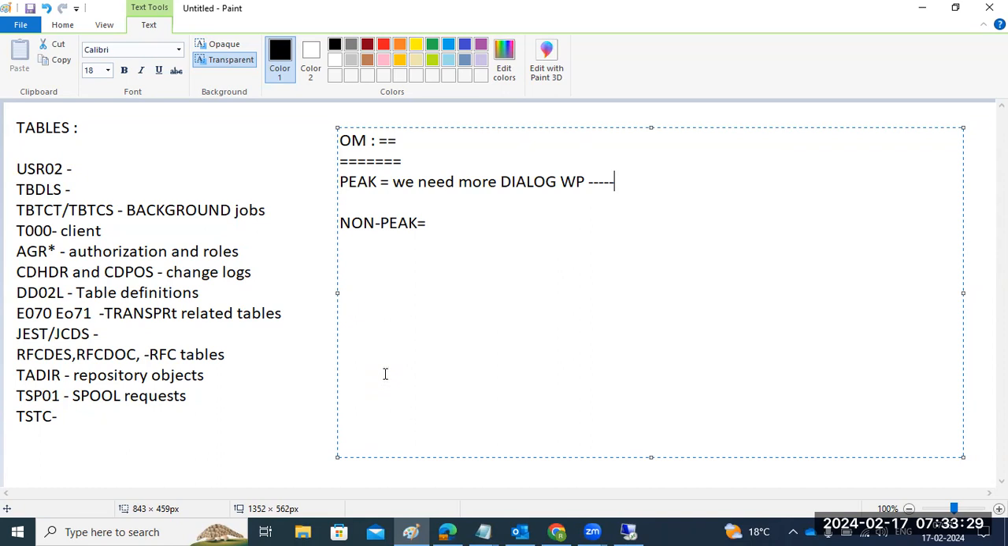So that's the reason during the peak hours we need more dialog work processes. During the non-peak hours we need more BTC work processes here, but our system has very few resources. We don't have any approval to uplift the memory and work processes.